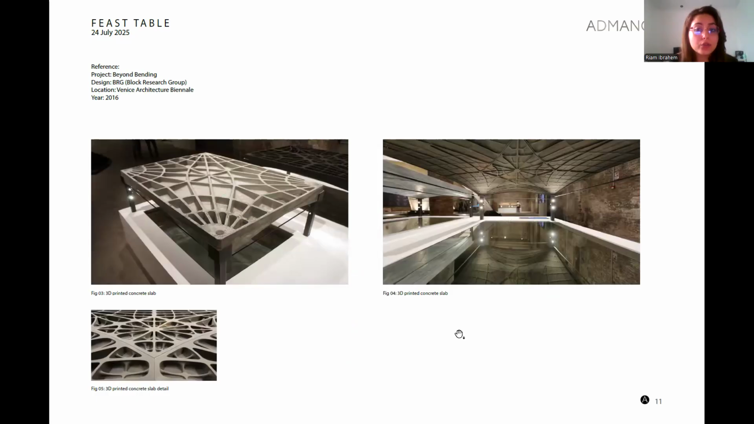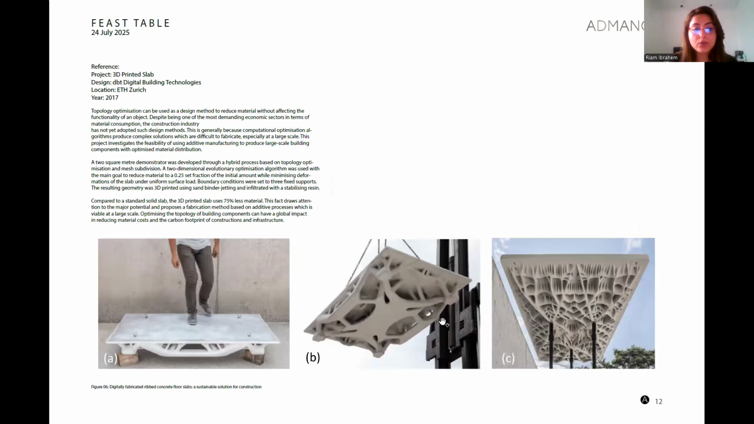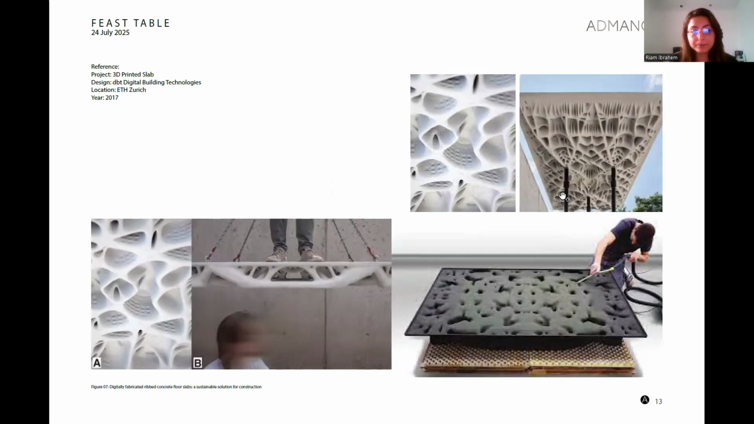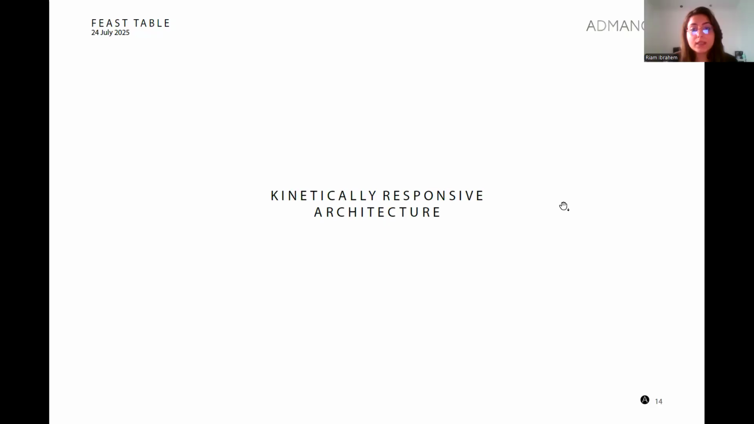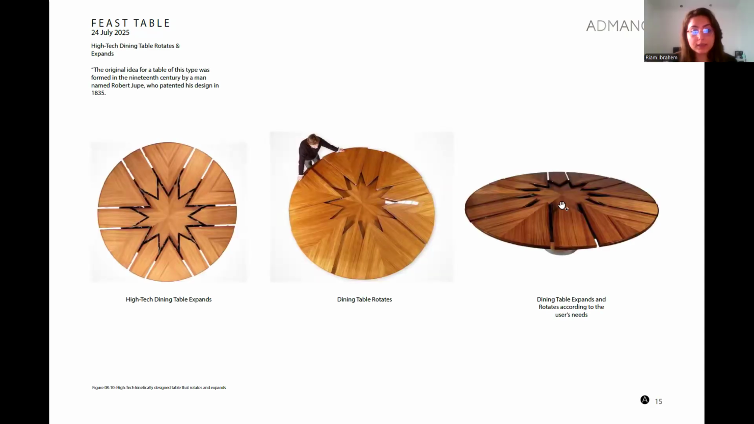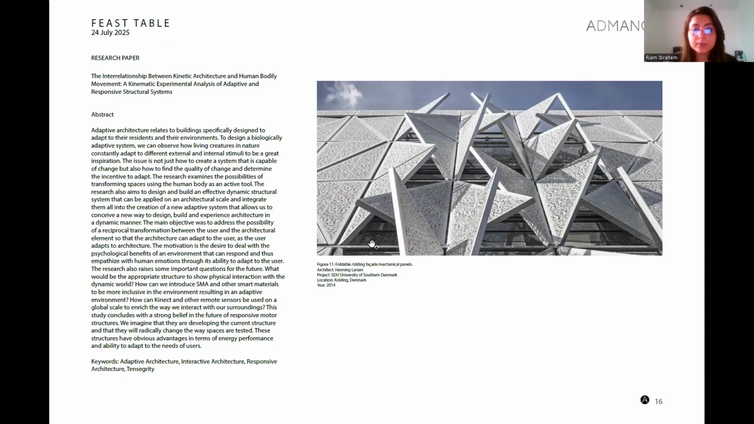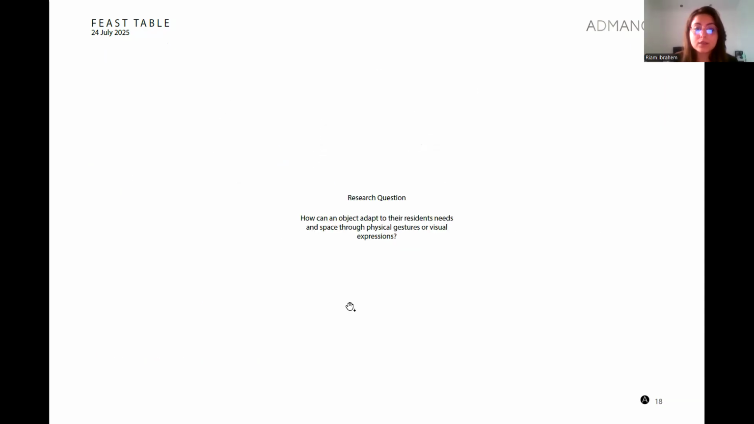These are the references that I looked at. Obviously, this one is not a light structure, but I was looking at several options where this one is light. Well, it's concrete, but it's very light, and it's done by ETH, DPT, Digital Building Technologies, and it's 3D printed concrete slab. Kinetically responsive architecture. This is another example. This is another example. These are the kinetic patterns.